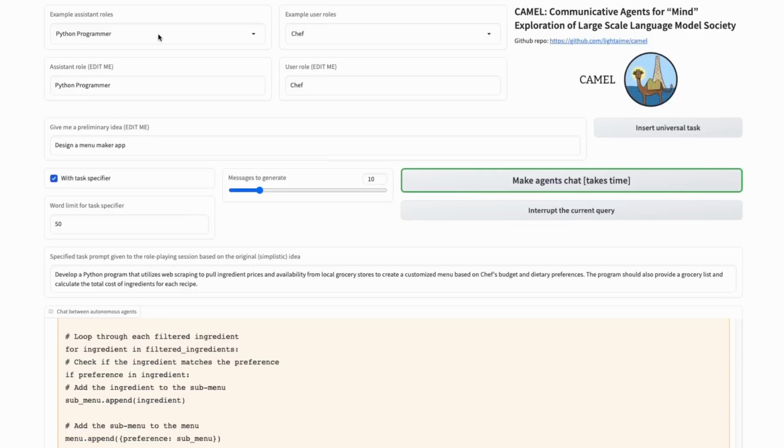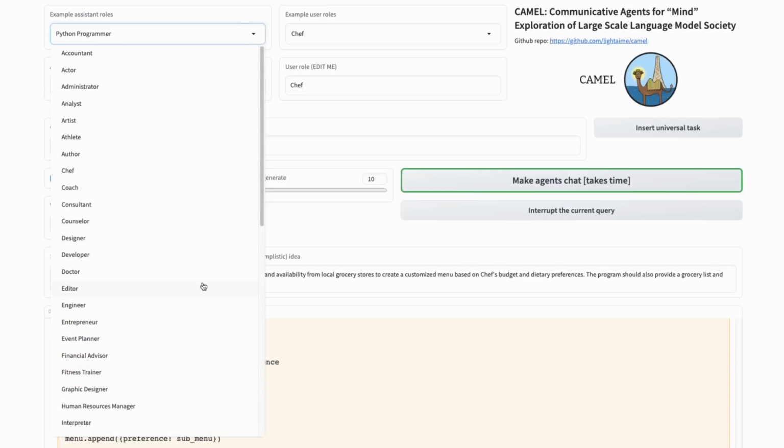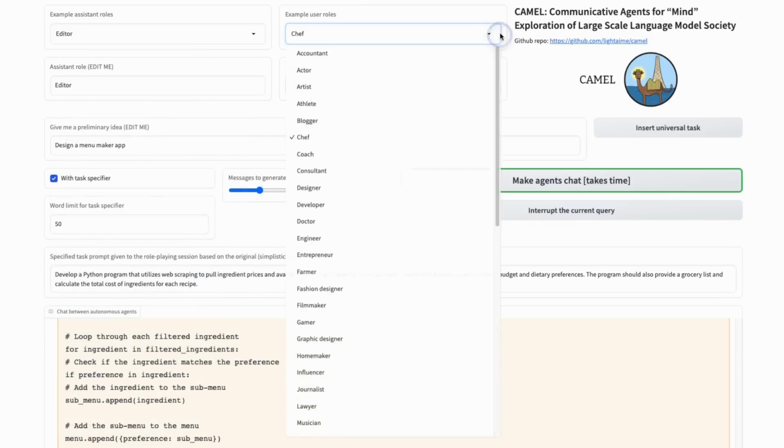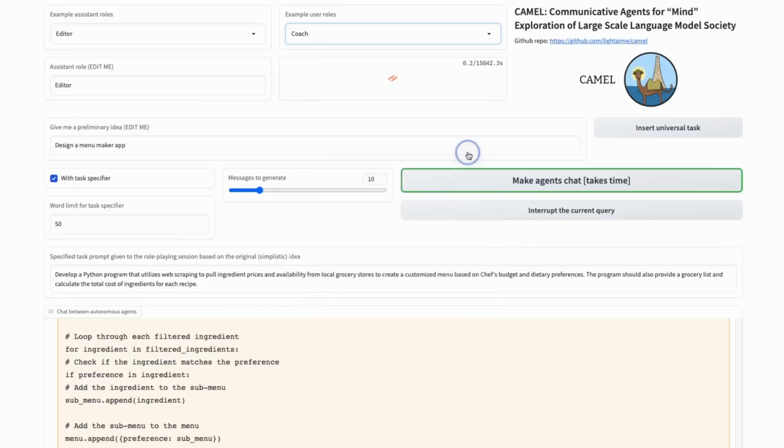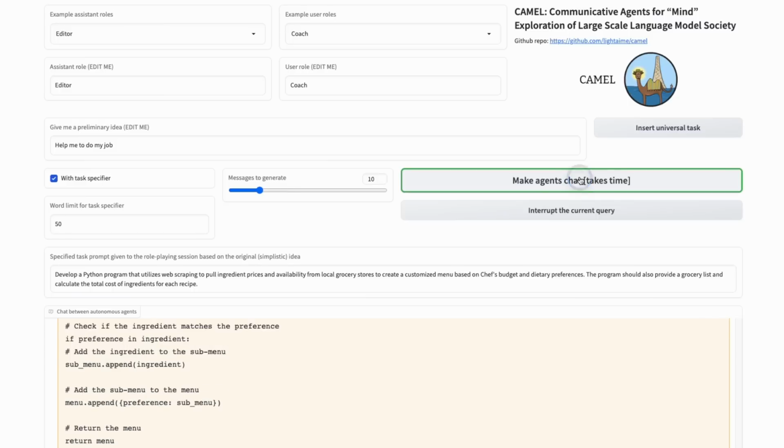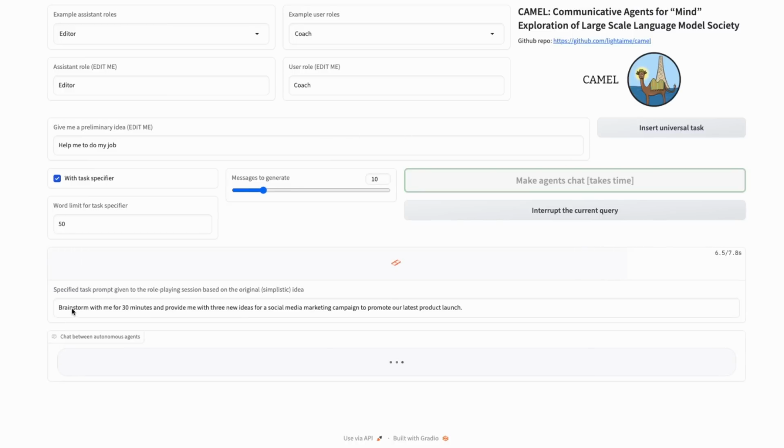So here you can see, for example, the idea that you would pick the assistant role that you want. You would then pick the user role for something like this. And you would then basically have it create a universal task. So this is the basic task for this, and then it will generate the inception prompts and stuff like that itself and run through it. Here, this is the prompt generated from this. The simplest prompt was help me do my job.